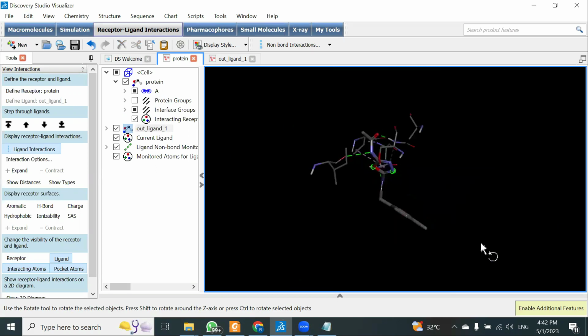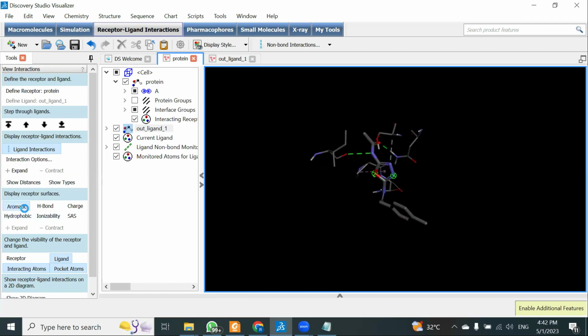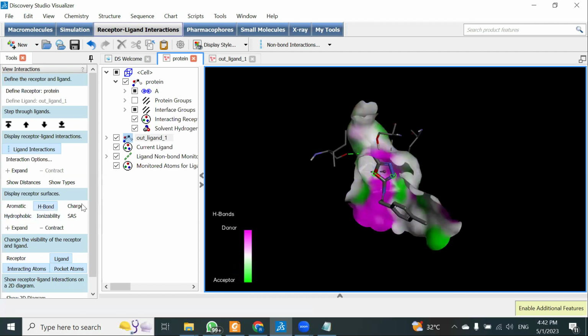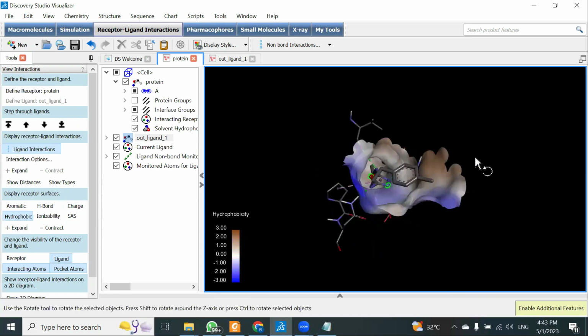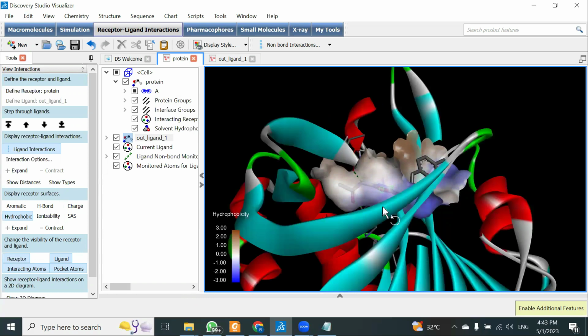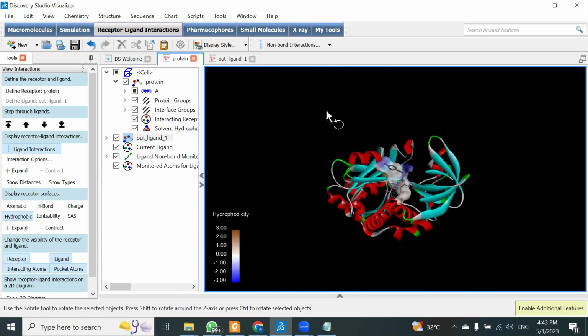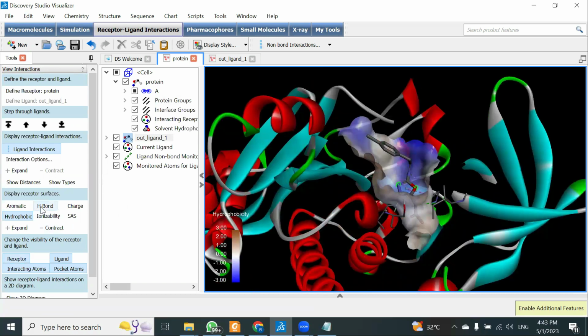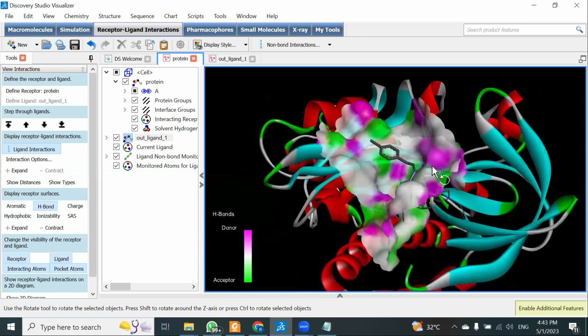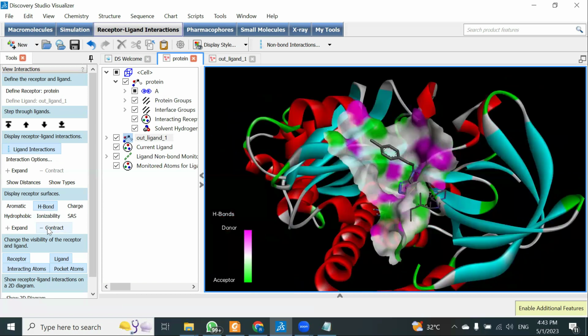Now we have certain options over here to display the aromatic environment, the hydrogen bonding, the charge, the hydrophobicity, and the ionizability. These are the few options that we have. You can select a particular option, and you can also add the receptor over here. If you see, the receptor has been added, and you can see the different interactions. If you add the aromatic and hydrogen bond environment, you can expand it or contract it. These are the few options that will be available over here. If you see, it will automatically get expanded.